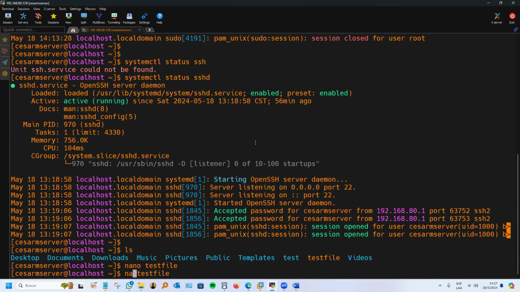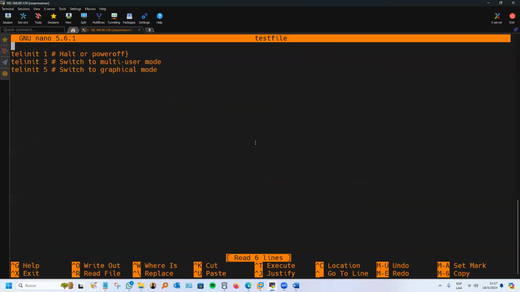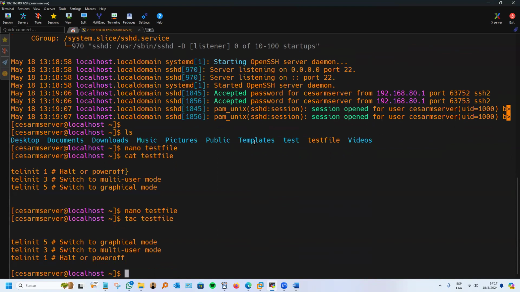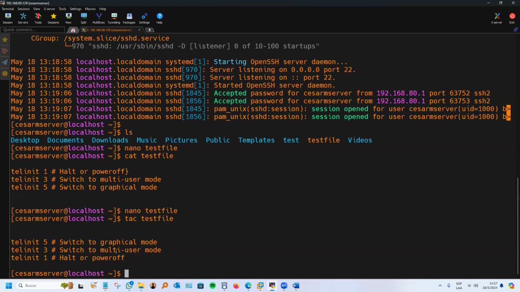Okay, let me do a cat just to double check we saved the changes successfully. There you go. I might have to double check something there. There is a symbol that I want to remove. Control O, Control X. There you go. Now, if we type tac, what happened? It gets in a different order. We have telinit 5, telinit 3, and telinit 1. It basically changed the order of the file. Instead of cat, you are running the tac command. Now we have this one first, then we have the telinit 3 and telinit 1 at the bottom. That's basically what the tac command does.